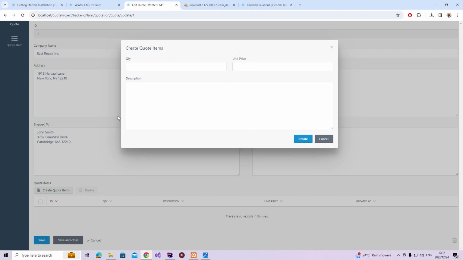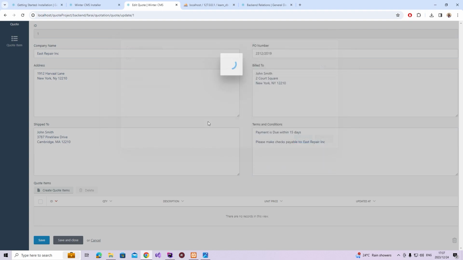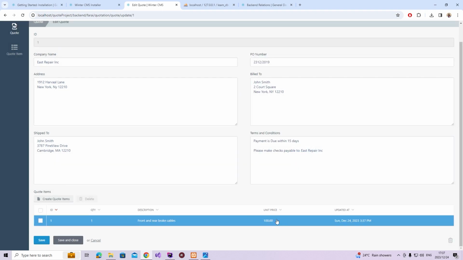Quote item equals 1. And that's the quantities. Okay, 1 unit price is 100, and what it actually is is front and rear brake cables. Front and rear brake cables created. We got front and rear brake cables. Cool. Now let's continue on.